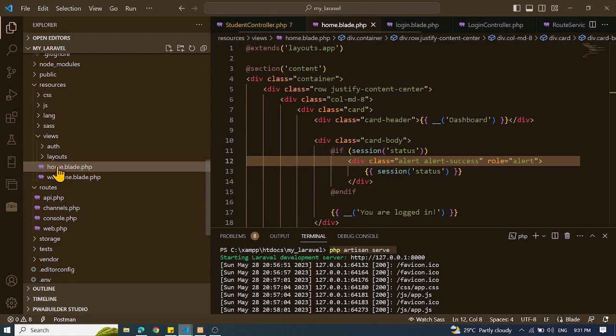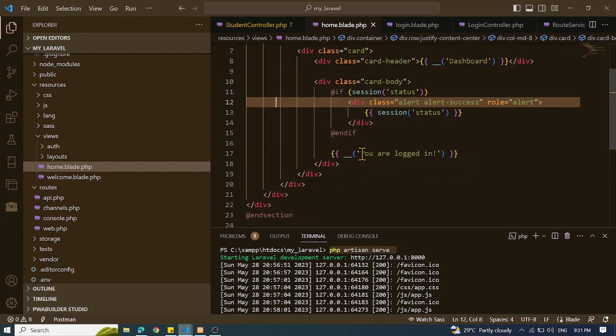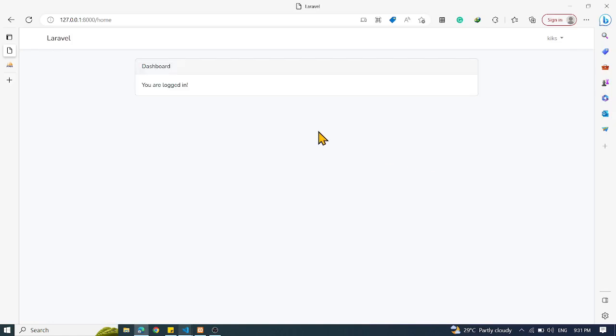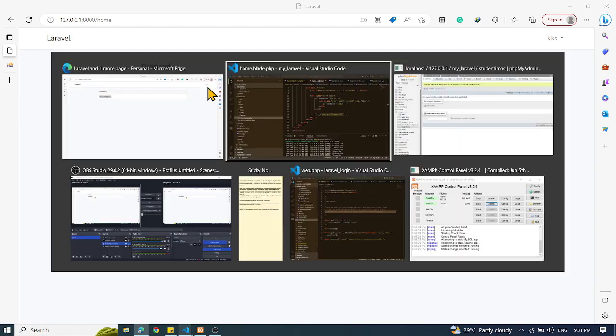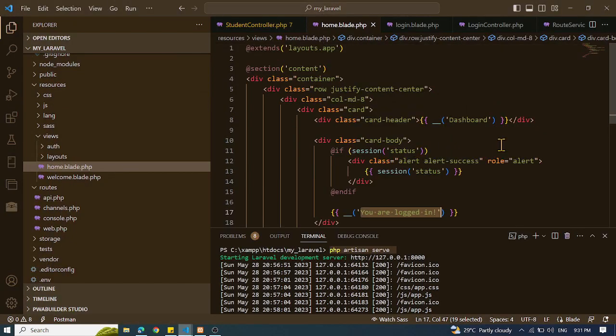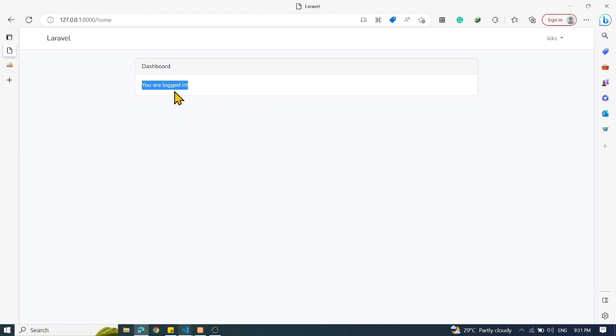If you double click this home, you can see the message that you are logged in. So ito yon, you are logged in. Okay, so we can change this one. Okay, we can change this.